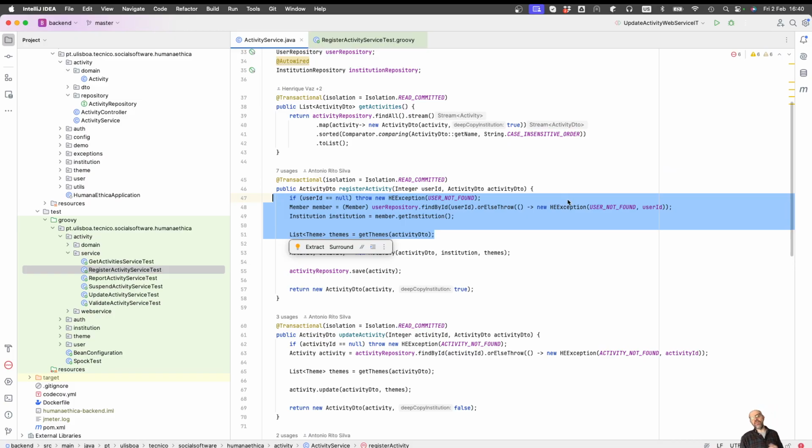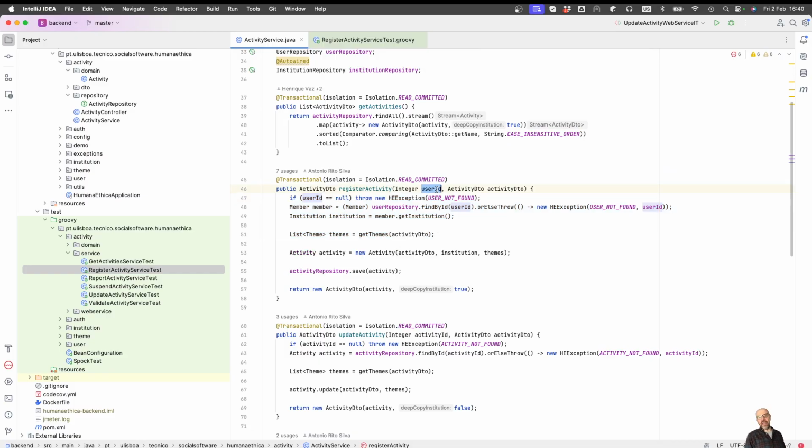The verification is of the input, the quality of the input, verifying that these user IDs correspond to a user that exists in the database. Verifying that the teams exist in the database, because if that's not the case, we are going to throw an exception. That's what we are going to test.